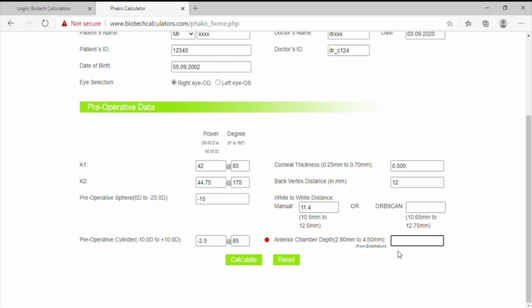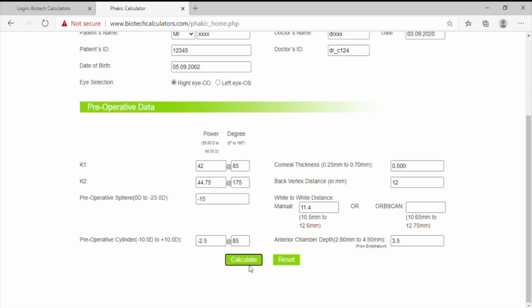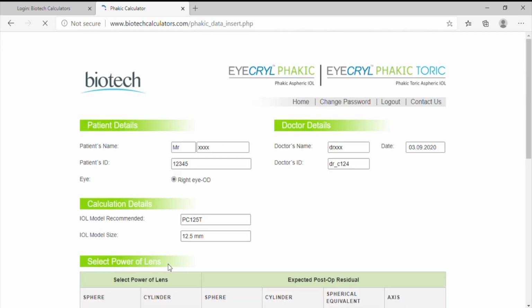Now enter the anterior chamber depth measured from the corneal endothelium. In case the ACD value entered is 3.50 millimeters or more, the calculator will cross-check with you through a pop-up message. Click on Calculate to move on to the calculation page.